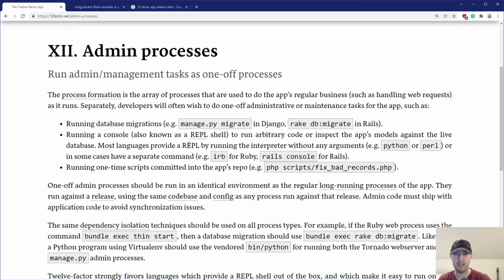But other tech stacks definitely do have the idea of a REPL, and you can do anything here. For Python, they have an example there, for Perl as well. And then there's also separate commands, IRB for Ruby, Rails console for Rails specifically.